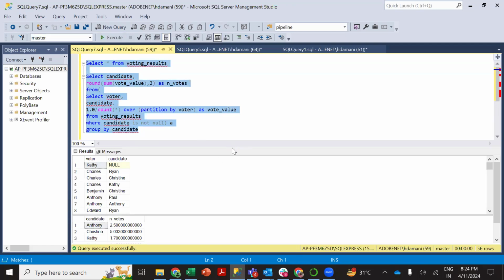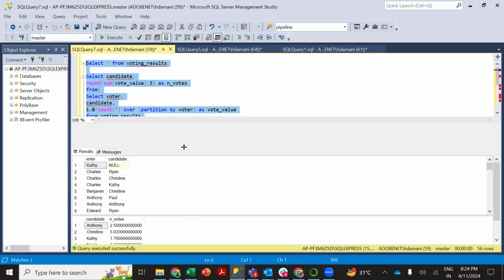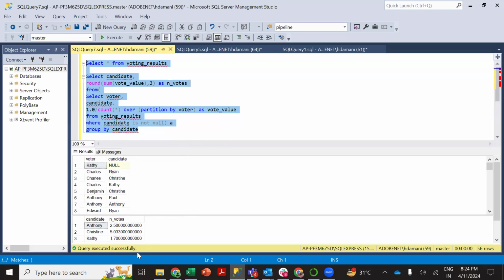So if we can see, at a candidate level, we got how many votes a particular candidate had received. Anthony had received 2.5 votes, Christine received 5 votes, Kathy received 1.7 votes, and so on. Now what we have to do is provide a ranking to these votes. As we know, in SQL we have window functions which we can use for ranking purposes.